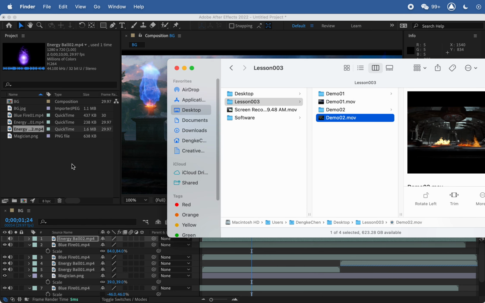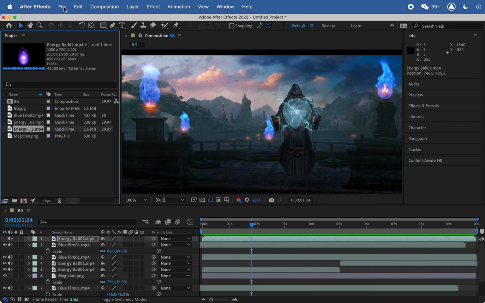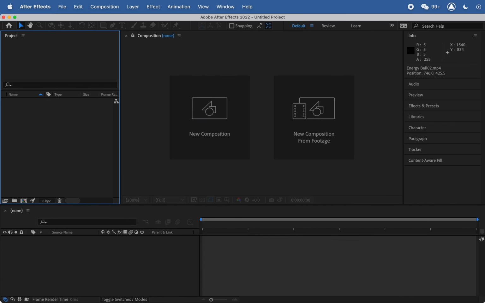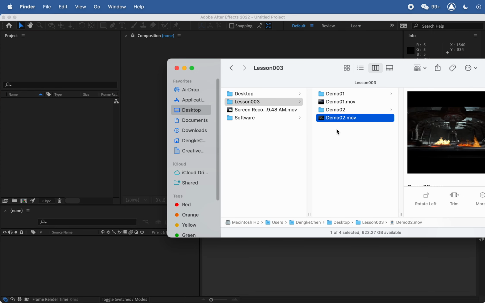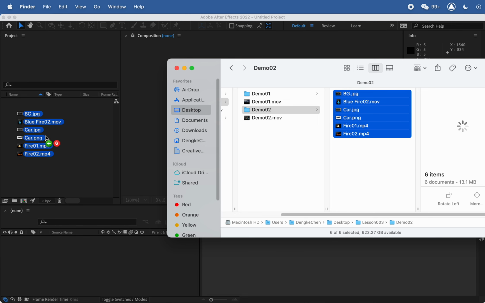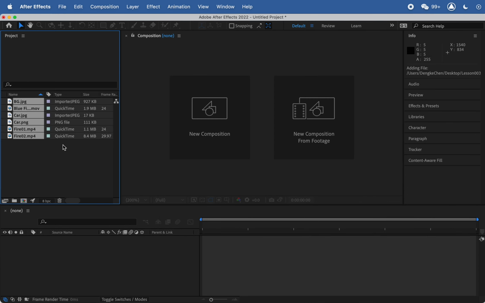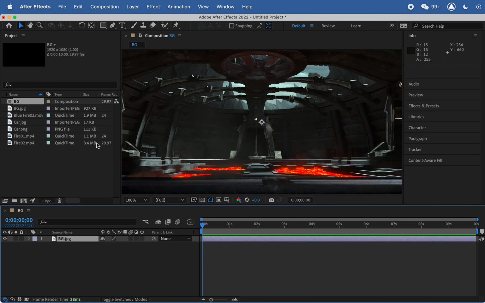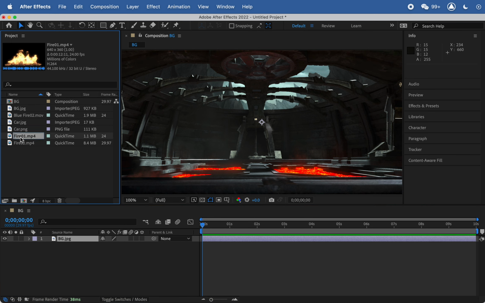All right. First, I'm going to go to File and create a new project, and I don't have to save the old one. Then I'm going to go to Demo and import all of the project files. Here we go. Again, I'm going to select the background image and create a composition here. Then I'm going to drop in the first file and bring it here.